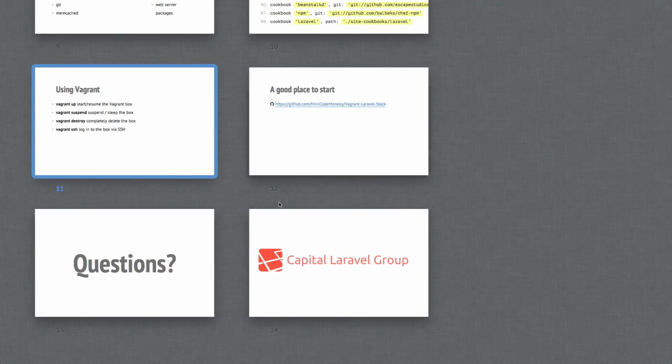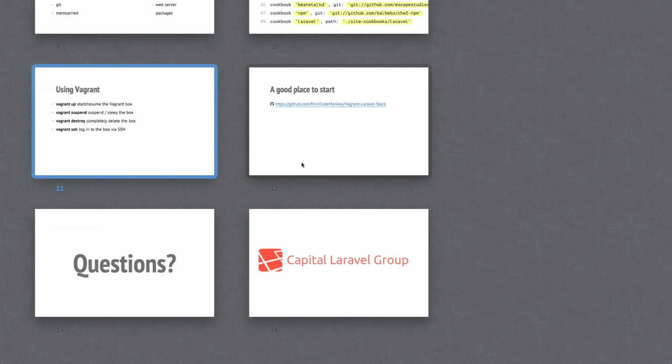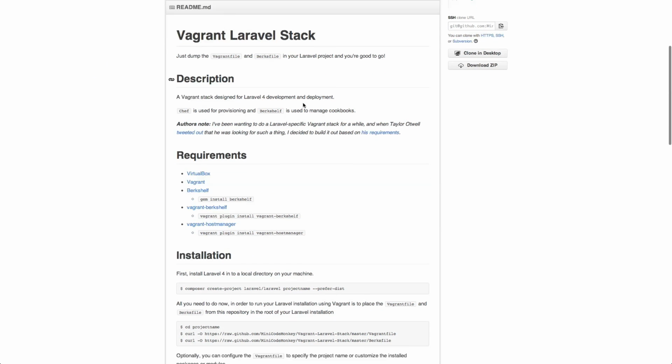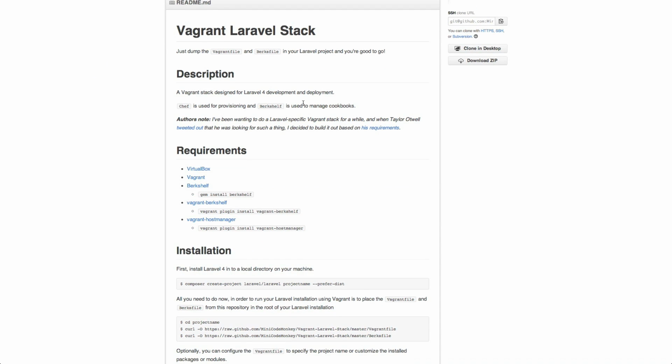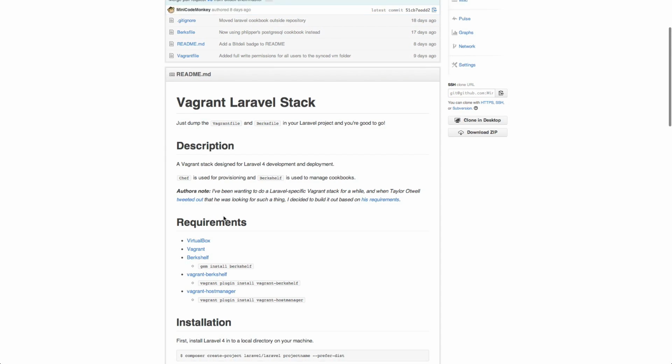I've done all the hard work, I hope, and a couple of weeks ago I finished a full Vagrant Laravel stack which installs all this software. What I did is I found all the appropriate cookbooks and made sure that we have a Vagrantfile configured to build with Laravel. This project is on GitHub, so you can just go ahead and download it when you go home if you want to. But let me just quickly show how to use it.